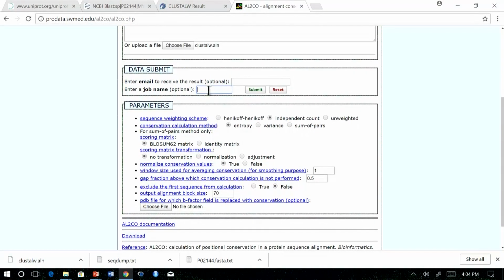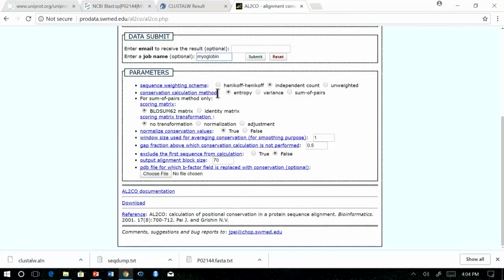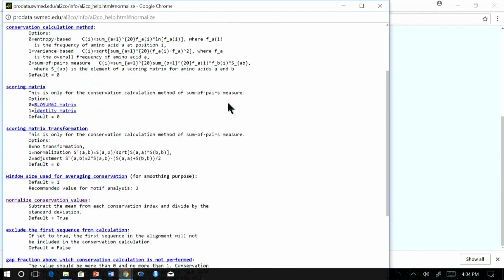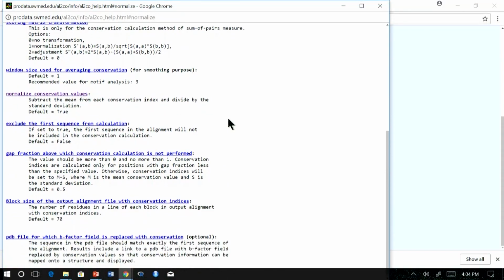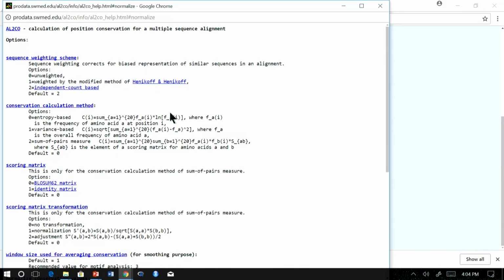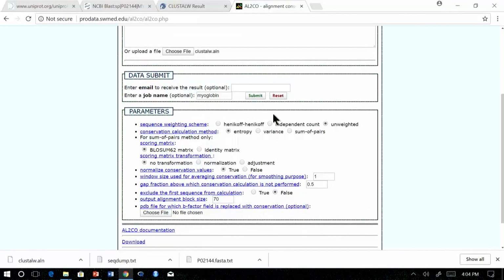The email ID and job name are optional. For example, we can give something which is meaningful. I am going to do an unweighted conservation score calculation using the entropy-based method. In case you are not clear on what normalization is, you can click on it and you will get the help menu. Normalization will subtract the mean and divide by the standard deviation, which is given here. In case you have forgotten what each entropy method is, you can learn the formulas here. Let us submit the job.